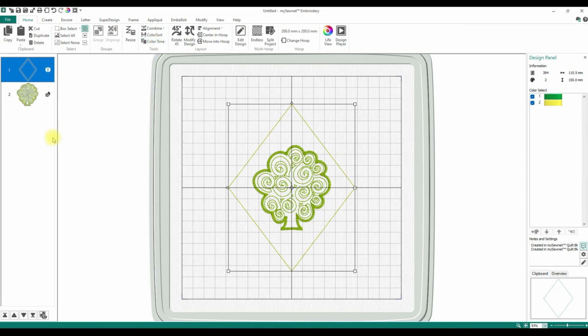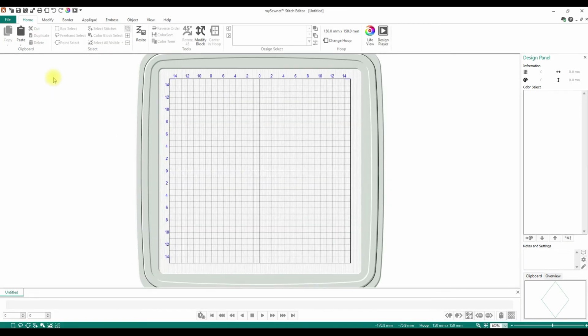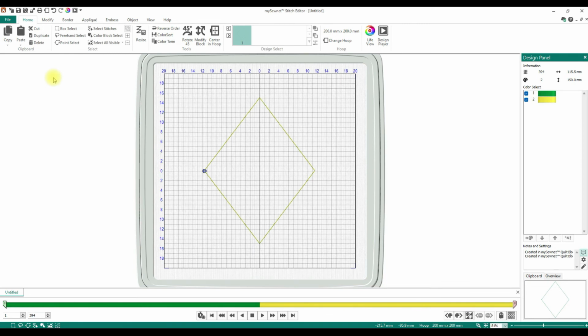Okay, that merged step 1 and step 2 together, which is fine because they're different colors, so they're not going to color sort or anything. They're still going to act just like they're supposed to. Color 2, remember, is our tack down. We don't really care about the tree right now because it doesn't have anything to do with what we're doing. So we're going to do Edit in Stitch Editor. Once it opens, it's going to put in that diamond. Okay, so this is where we can add that satin line.